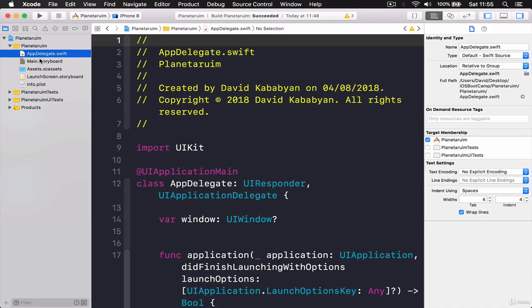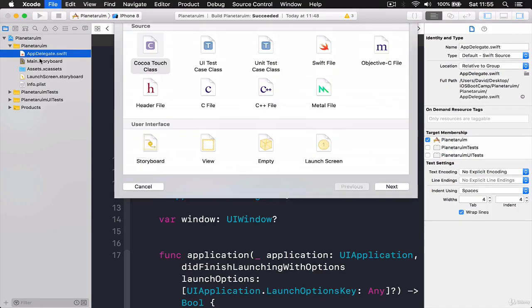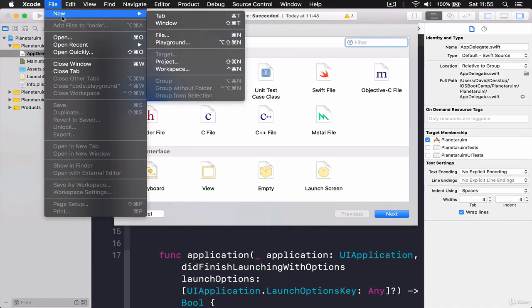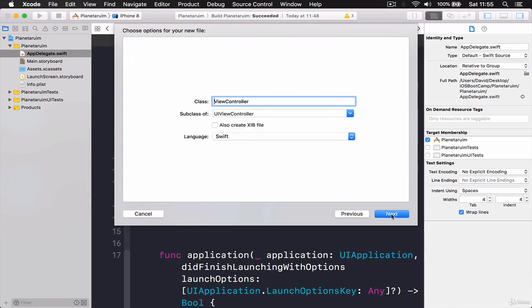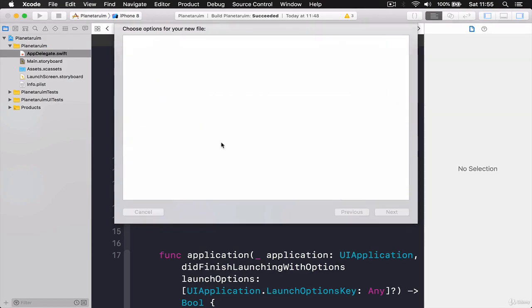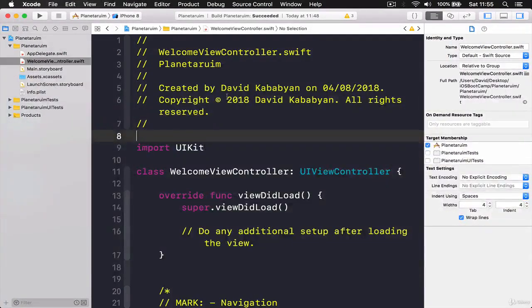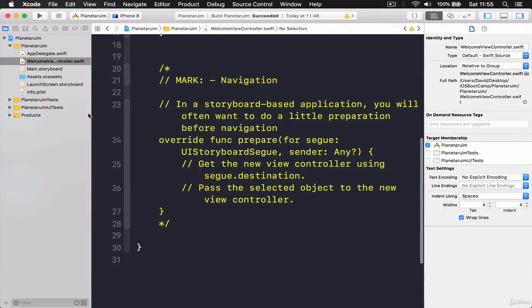So select appdelegate.swift, Command N, or you can say File, New File, which is Command N. And here, under iOS, we are going to select Cocoa Touch class. Click Next. I'm going to call this Welcome View Controller. Click Next and click Create. So now we have a view controller called Welcome View Controller.